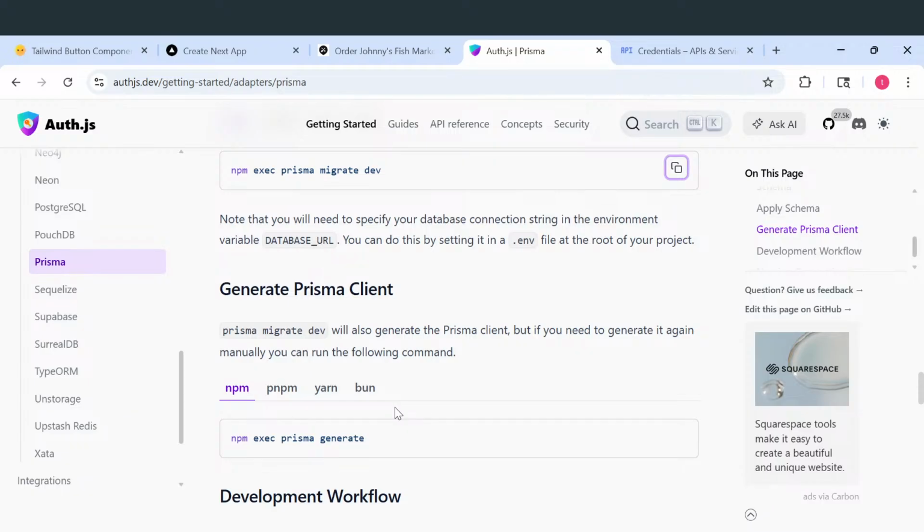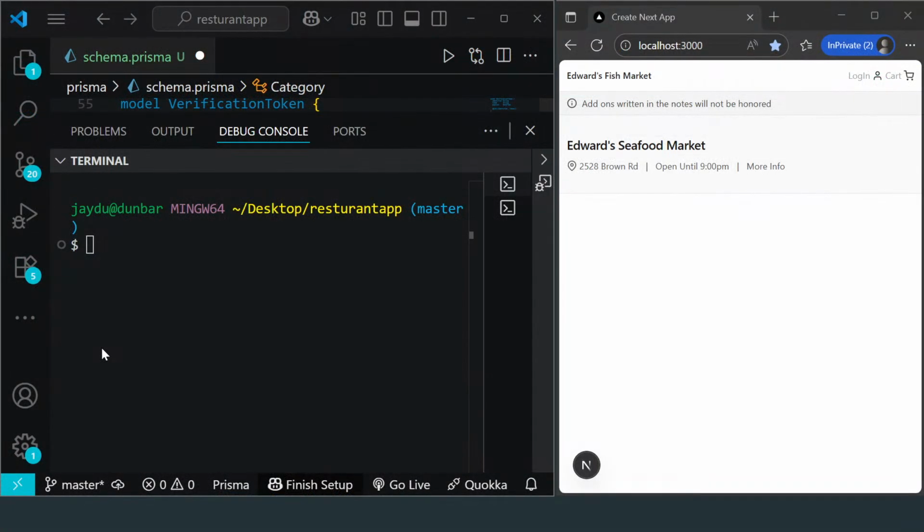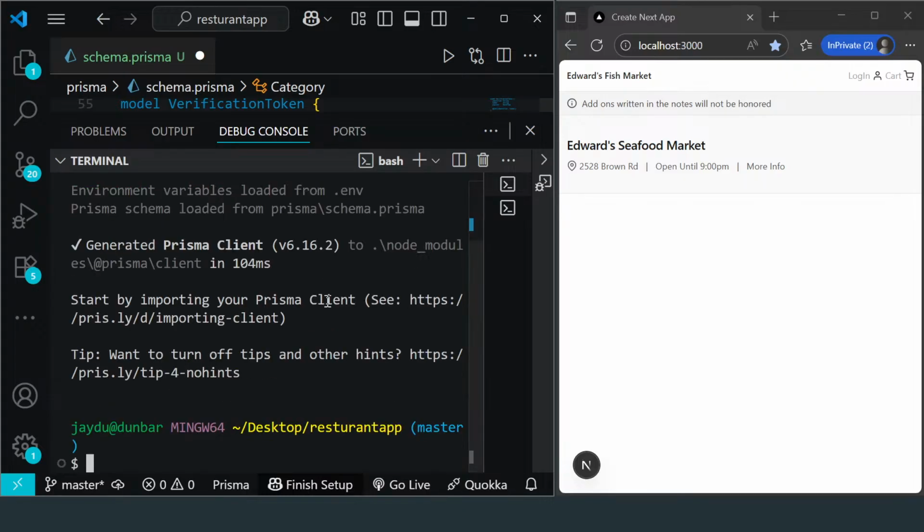Generate the client. If you need to generate it, well, I'll run this anyway. I don't think I need to, since we just did that one, but just to make sure, because I did give it a second and let it time out, so I don't want any issues with the connection, of course. Yeah, perfect.